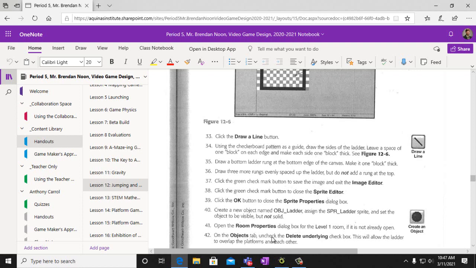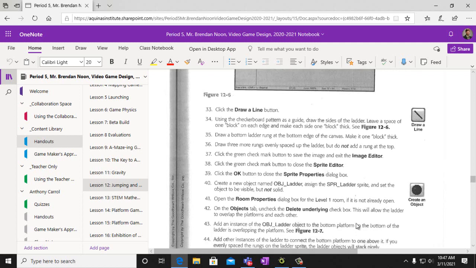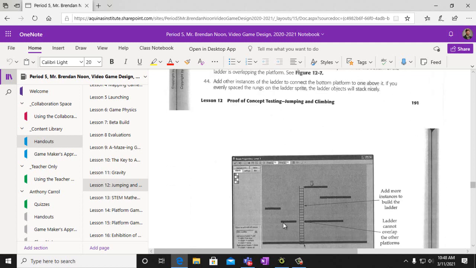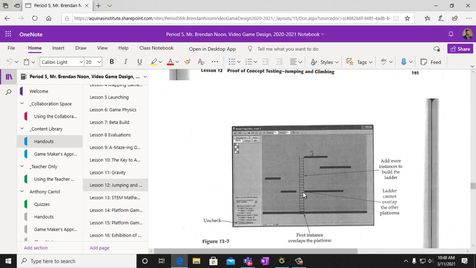And then we're going to open the room properties. On the objects tab, delete underlying checkbox, allow ladder to overlap the platforms. You see that? We don't want the ladder to go through these platforms. The ladder cannot overlap the other platforms. You want it to be alongside of it. Another hint: go a little bit higher than the platforms. All right, so let's go ahead and do that.